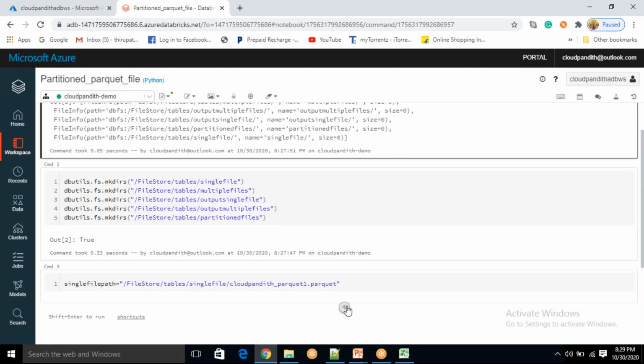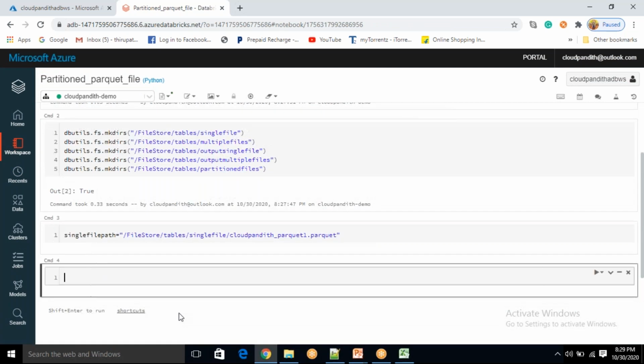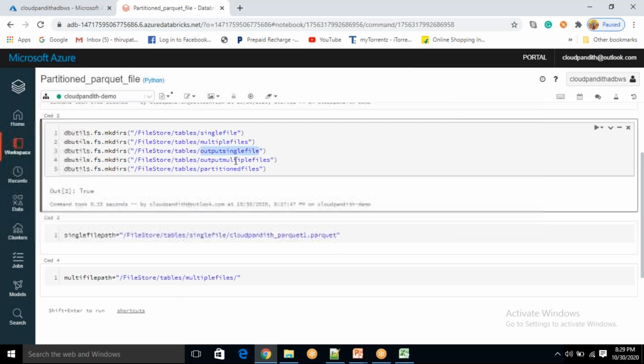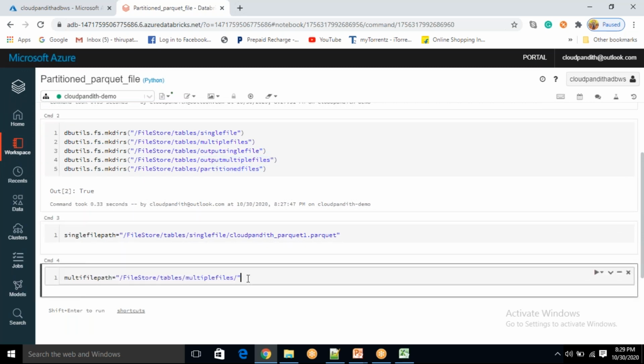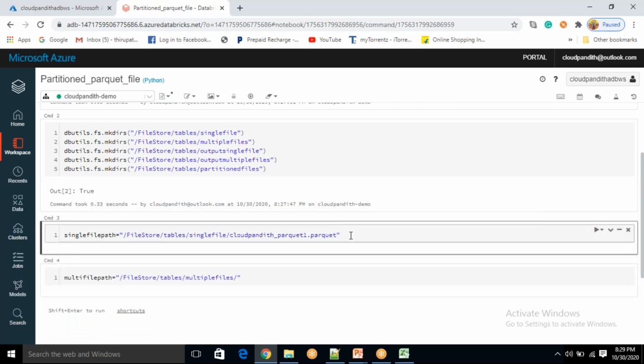In another cell, you can say multi file path equal to here. I am just uploading. Okay, we need only these two because the other things are output single file and output multiple partition files. Into those folders, I am going to write the data. Okay, fine. So this is the path I have.